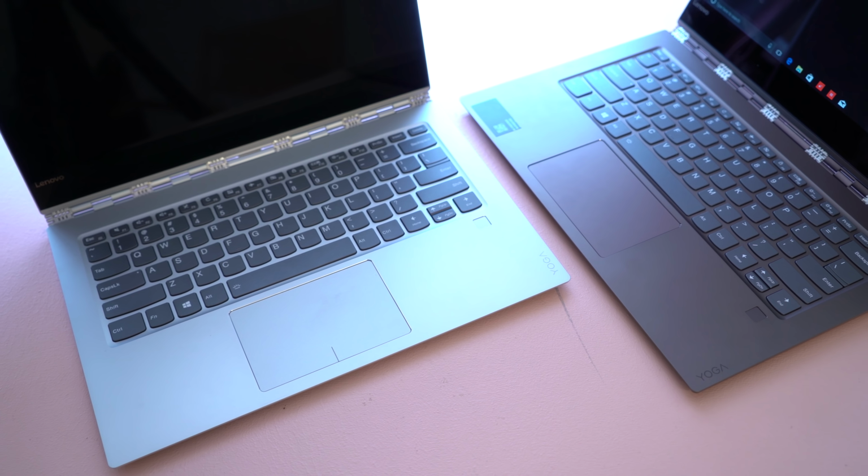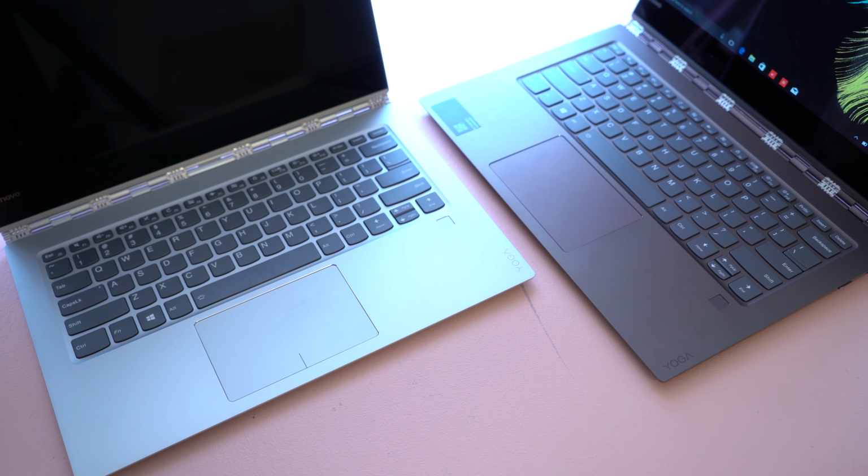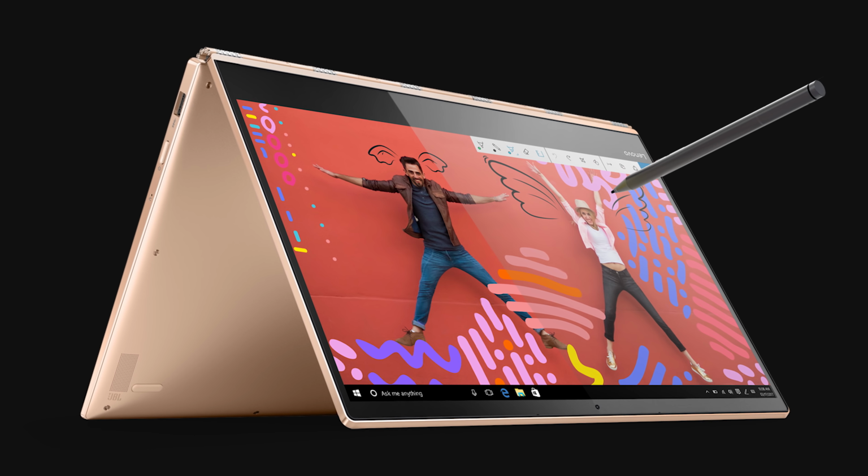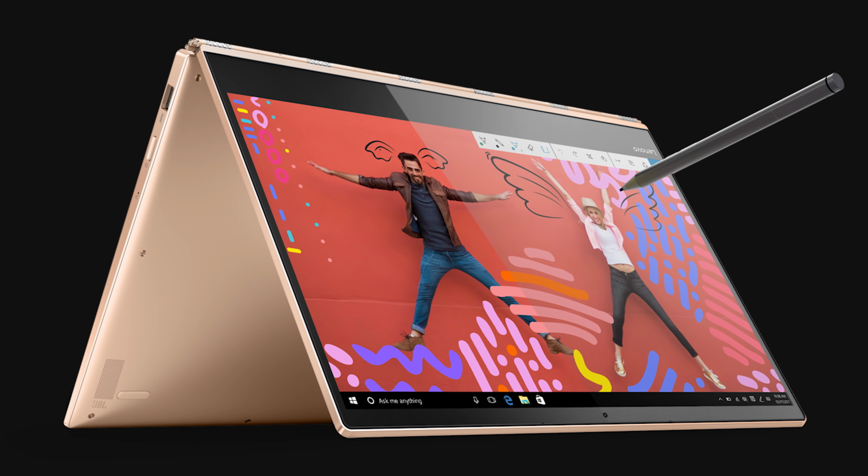Inside all of that, you'll be able to configure with up to an Intel Core i7 8th Gen processor, 16 gigabytes of RAM, and a spacious 1 terabyte SSD. It also has active pen support with 4,096 levels of pressure sensitivity.